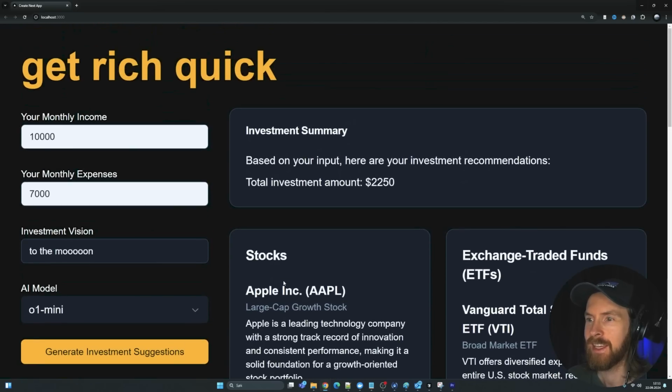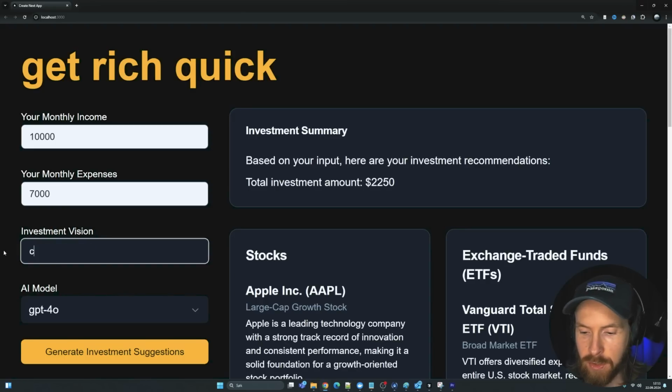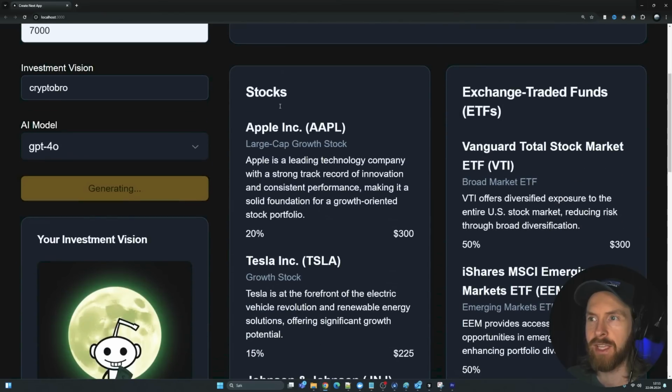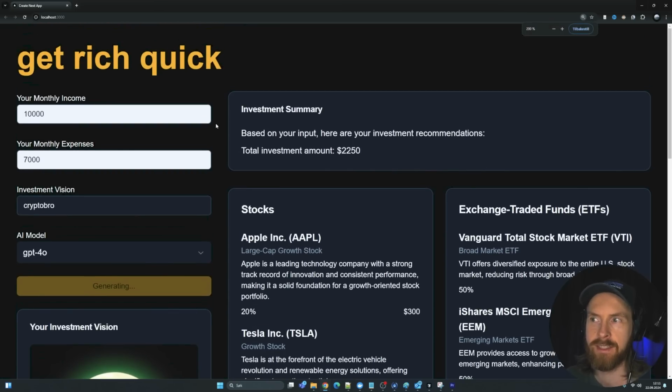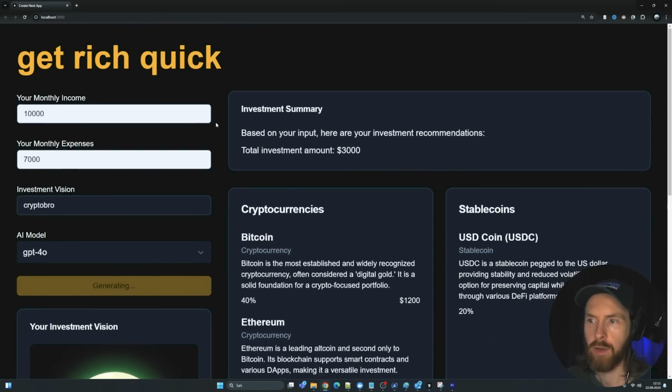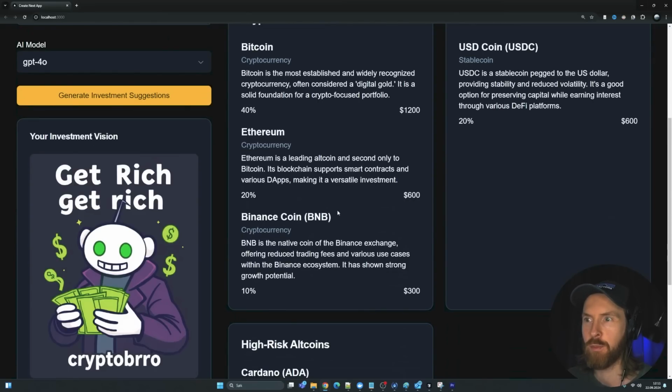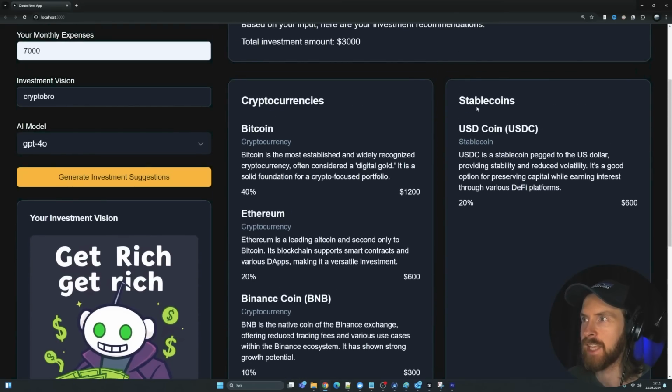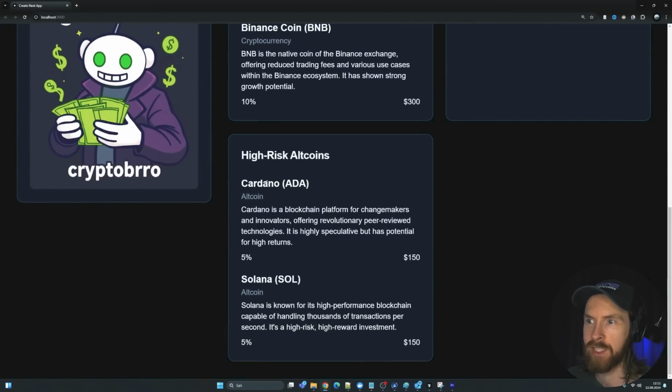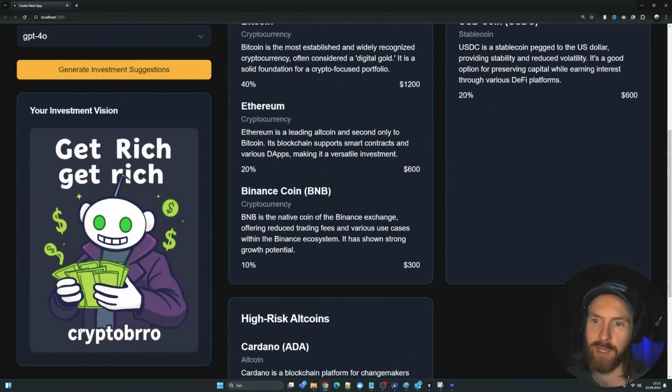I like that. Let's do a quick other investment vision, and we can select GPT-4o for this one. Let's do crypto bro. Let's try that and generate the investment strategy, right? Let's see what the output is gonna be now. Okay, so now we have Bitcoin, Ethereum, Binance, USD, stablecoin, okay? High risk altcoins, Cardano, and we got get rich, crypto bro.